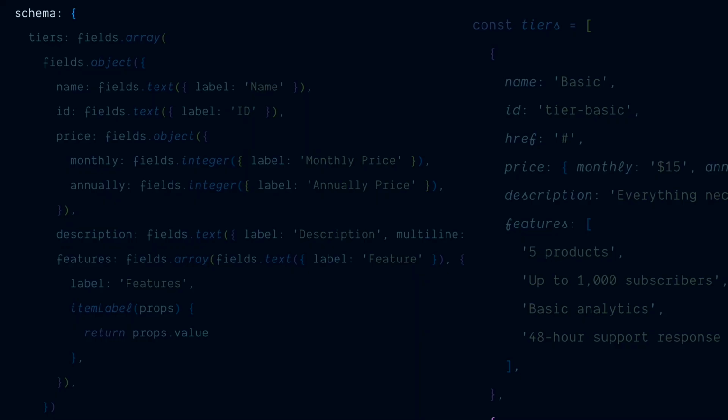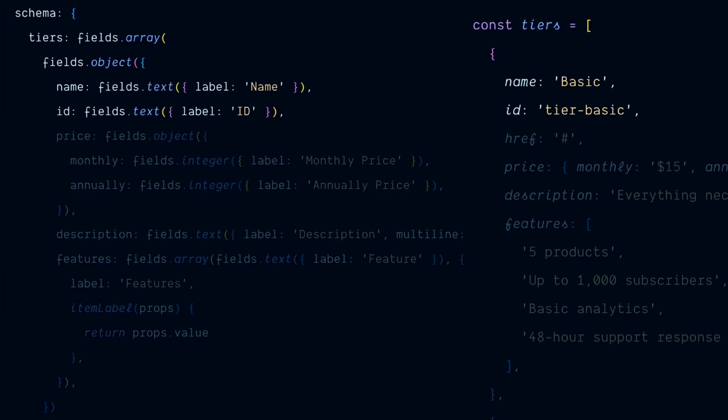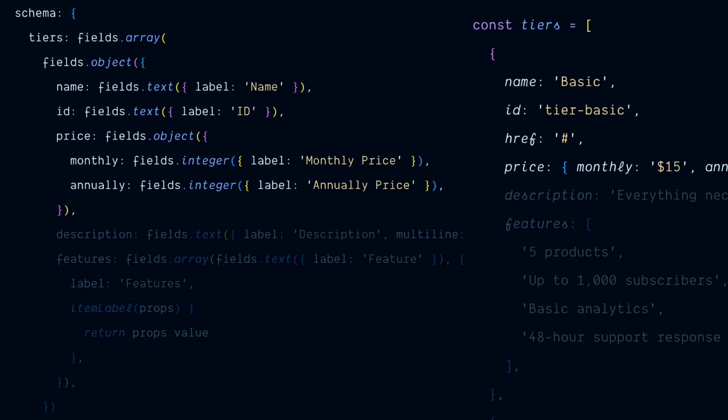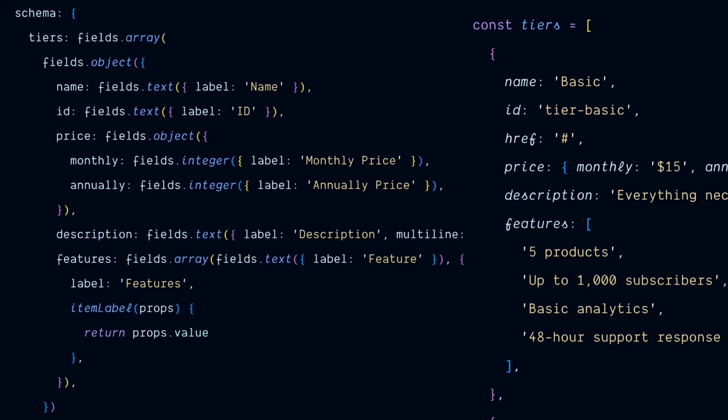So here's what we're going to try to do. On the right here, we have the existing array of tiers, and we're going to replicate the schema on the left. So we want an array, so I use fields.array. Inside of it, we want an object, because it's an array of objects, so fields.object. Then I use the name, the ID, and you get the idea. I recreate the fields with the correct content structures until I have something that matches. Almost, because I noticed I forgot the href. Well done if you picked that up. But you get the idea.